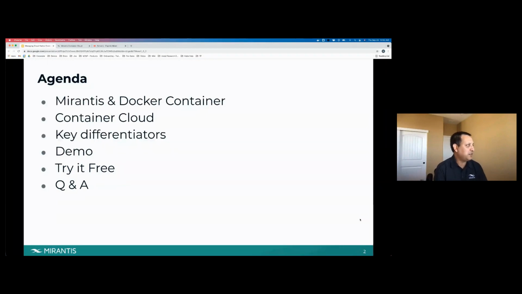In this particular discussion, we will talk briefly about Mirantis and Docker container history, how the two teams collaborate together. We will then talk a little bit about Mirantis Container Cloud that helps in creating and managing multiple enterprise-grade Kubernetes clusters across any infrastructure of your choice. We will also talk about some of the key differentiators that the Container Cloud provides in the marketplace.